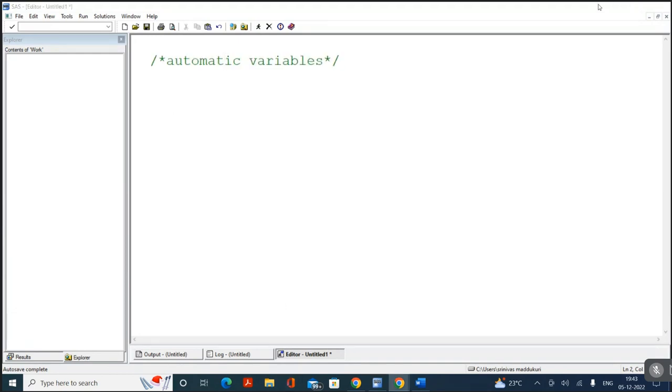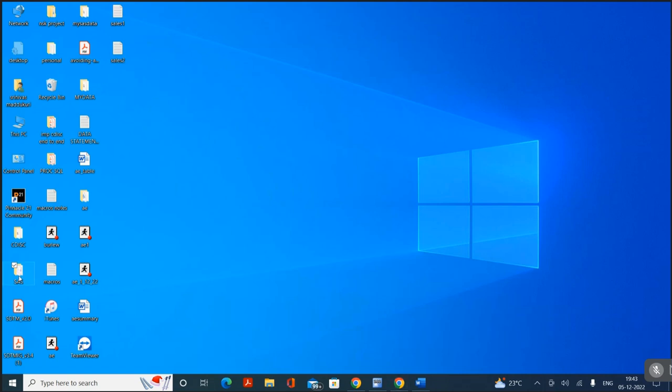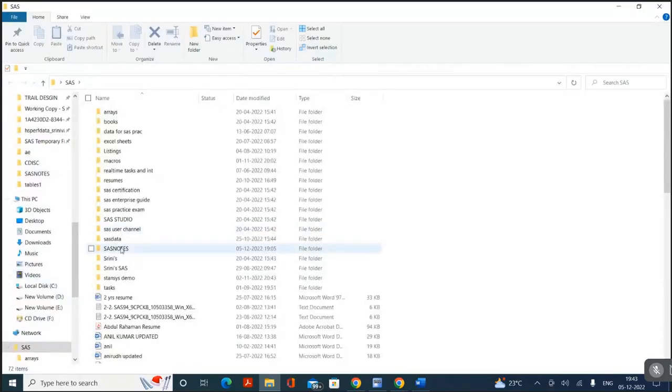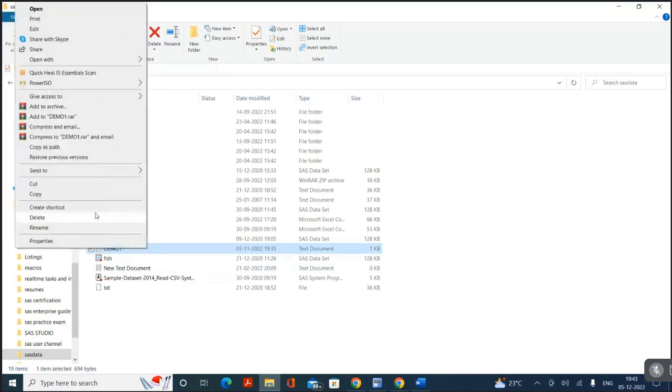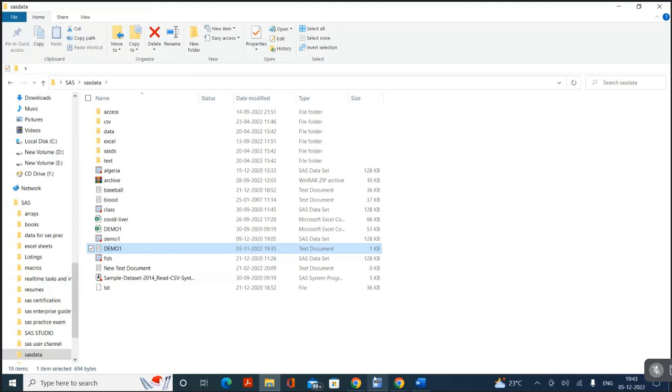By the way, on my desktop, I have a SAS folder. In that, I have the SAS data folder again. In that, I have a demo1 text file. Shift right click, copy as path. Now go to the program.